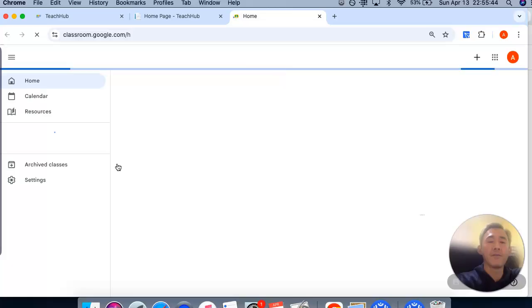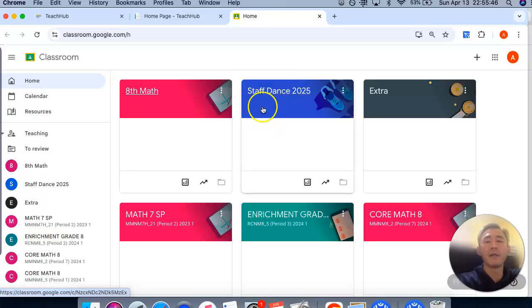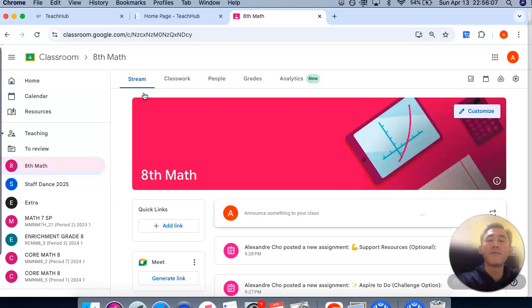Once you get here, you'll see several classrooms. Right? Your ELA classroom, your social studies classroom, and our 8th grade math classroom, which I called 8th grade math. Okay. I already invited all of you, so everybody should be seeing this little box that says 8th grade math. If you don't see it, let me know. But if you click on it, you finally are in our 8th grade math class.